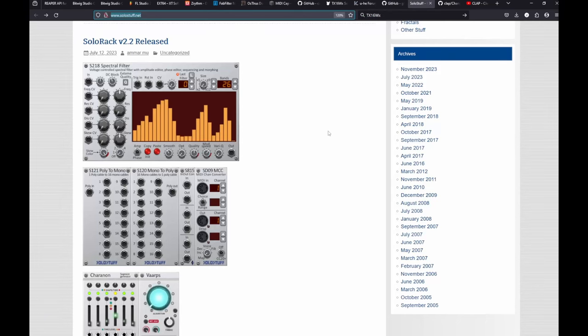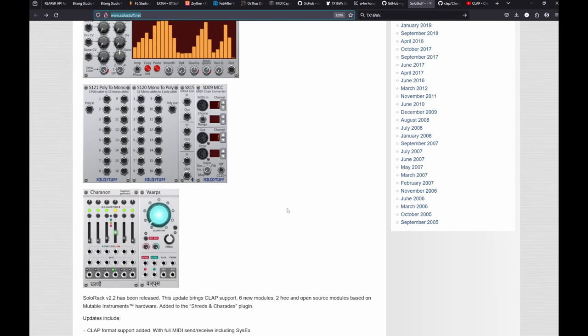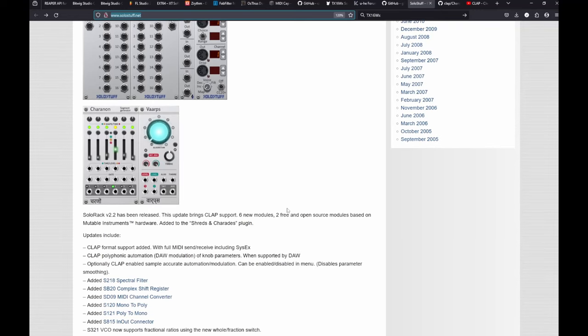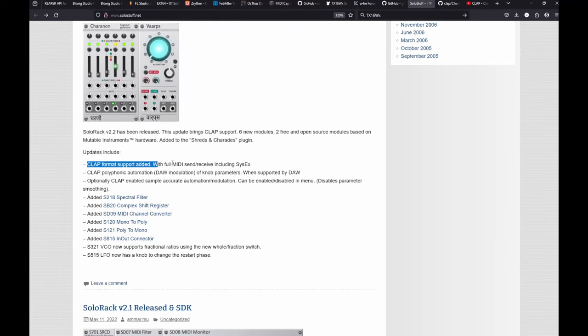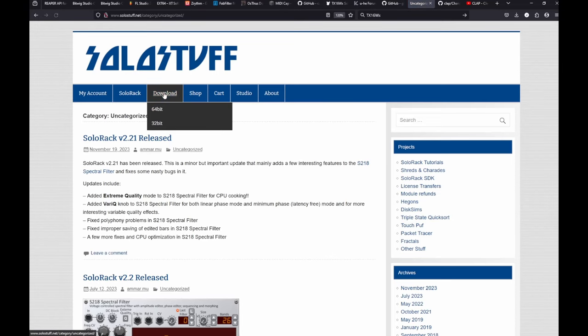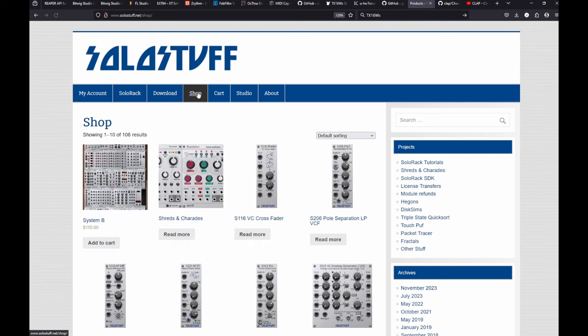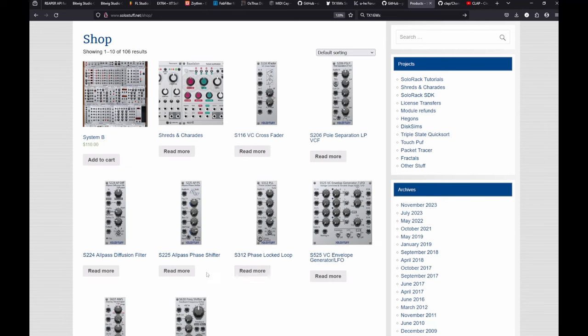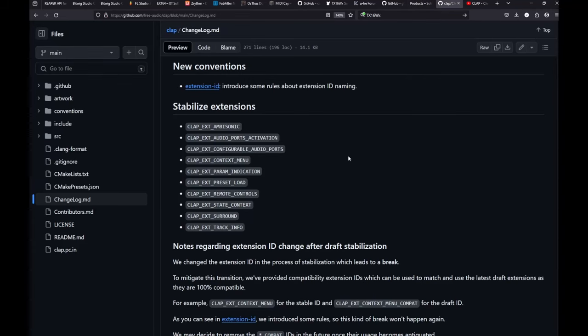Solo stuff is something I haven't heard about before, but it looks pretty nice, and it's a kind of modular emulator as well, and in version 2.2 they now also support the CLAP version. And yeah, even polyphonic automation is available, which not everybody implements from the start. So definitely worth a look. As far as I understood it, the download is free and there are some additional things you can buy, but I think the base version is free. And also some extensions here seem to be free, and only if you get the full package, I guess you need to pay something.